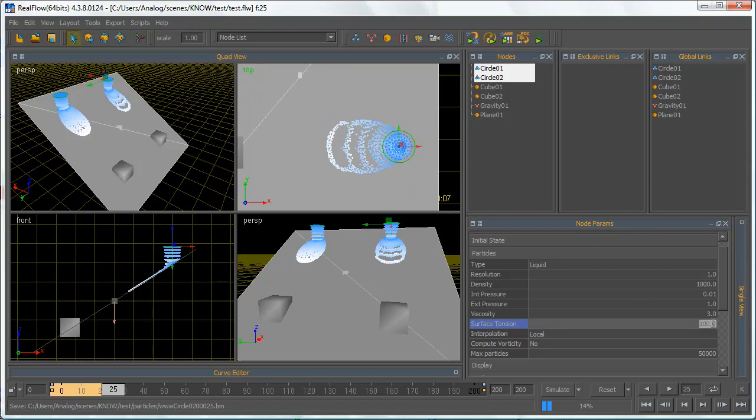Okay, so these are your settings for your particles. Get to know them, experiment. It's all about trial and error. And yeah, we'll go back to our project now.